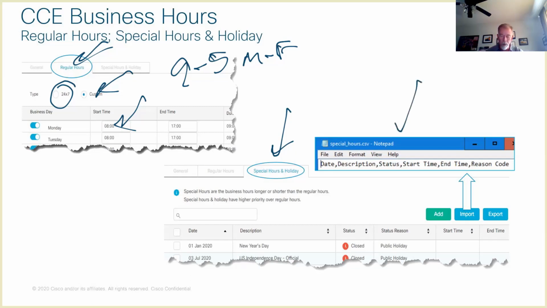Again, there's an import feature with the CSV that you can download and fill in. You can see you've got a date, description, the status is open or closed, start time, end time, and a reason code, right, that you would have from your other reason codes that you put in. You can also just add entries in here manually. Pretty easy to do. So we've added in New Year's Day. It's actually from a screenshot from last year, and looks like the day that we would be celebrating Independence Day. And last year that was the 3rd of July. So that was the day we were off.